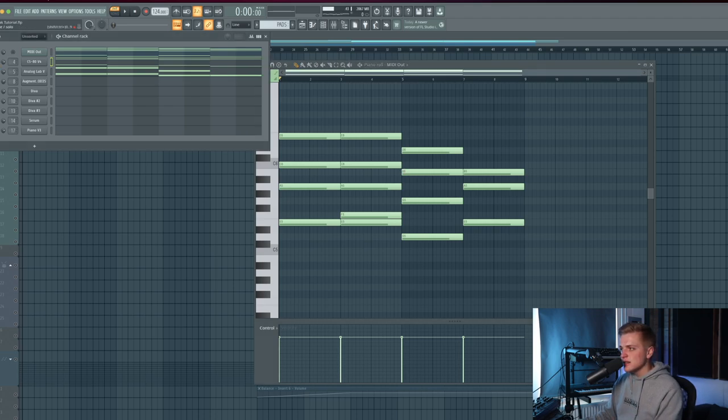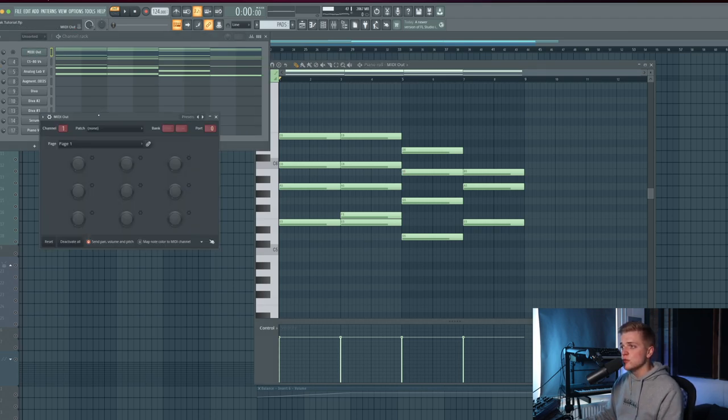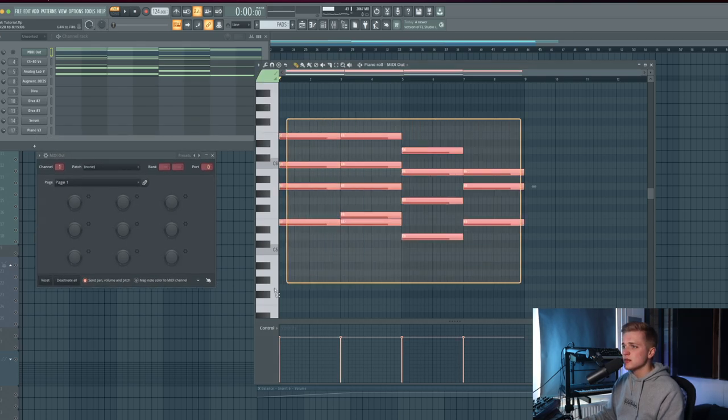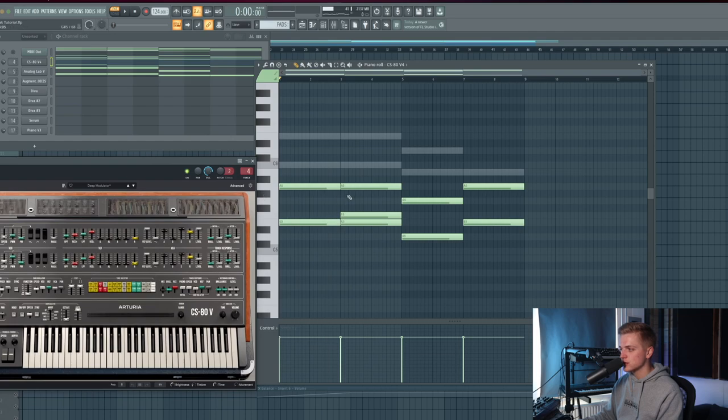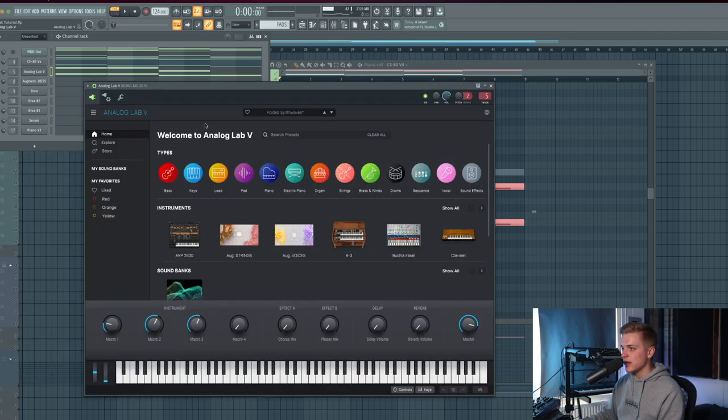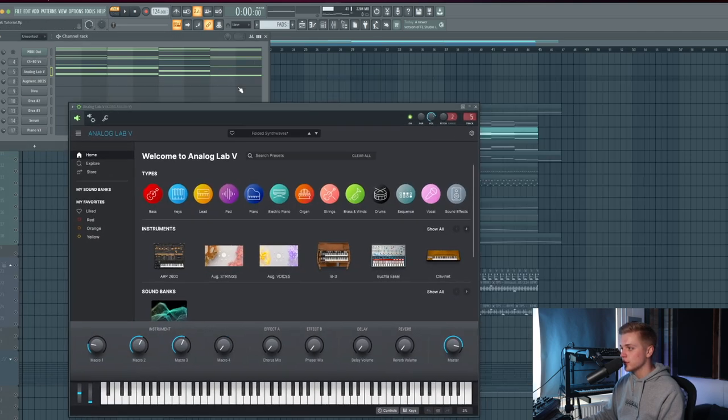And as you can see, this is the MIDI out, which isn't doing anything with the full chords. Then there is a CS80, which is playing like 2 or 3 notes for every part of the chord progression. And then there is an Analog Lab, which is playing the top notes of the chord progression.